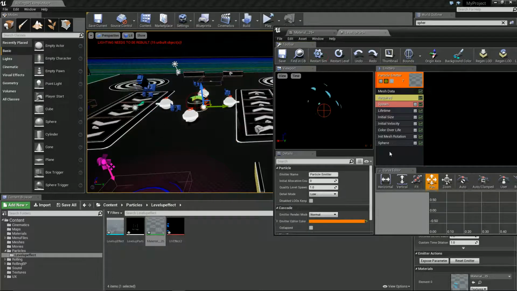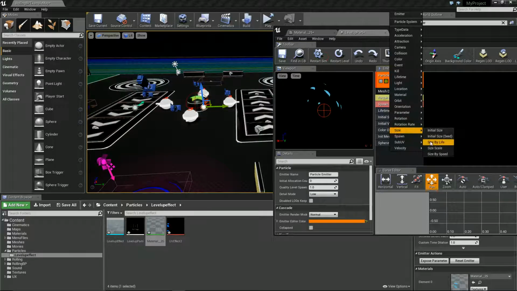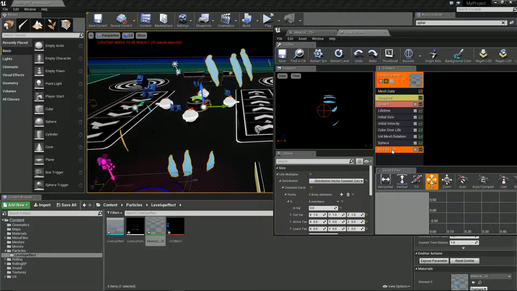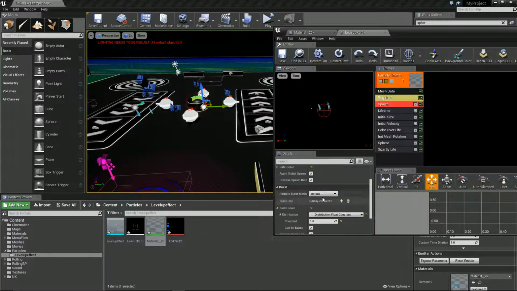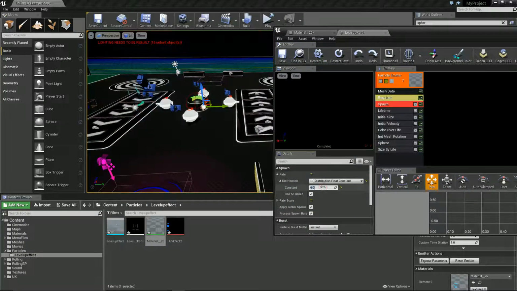You know what? Let's give it a size over life as well. And at 1 second be 0.2, 0.2, 0.2. So it should almost look like it's cutting into itself. Let's increase the spawn a bit. Let's go 8. Nice. There we go.